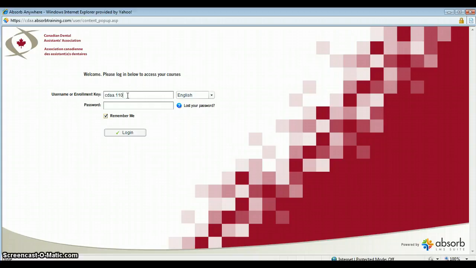What I'm going to do is log in as a user, and I've created several users for you. I'll log in as CDAA.110. I've created CDAA.101 through 109 for you to use. 101 has a record of already passing the course, so that's up to you to use.